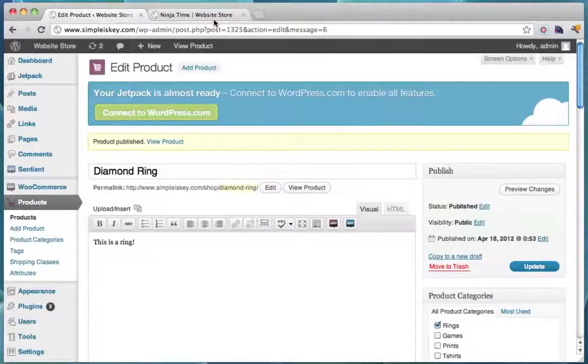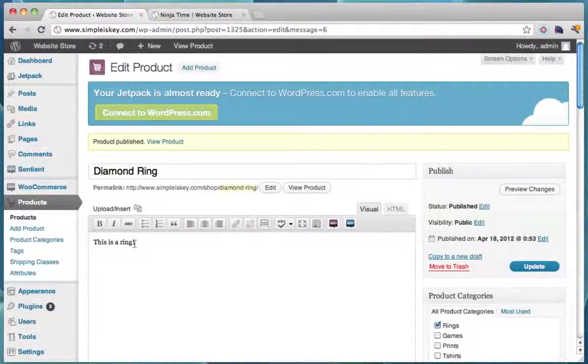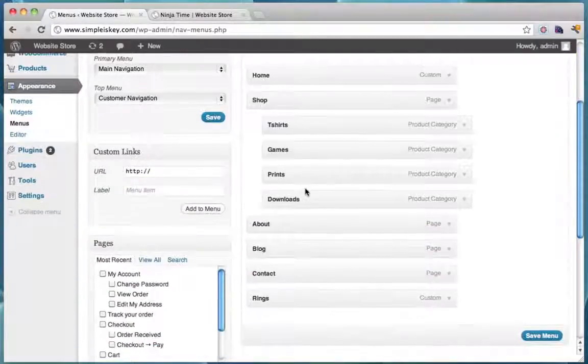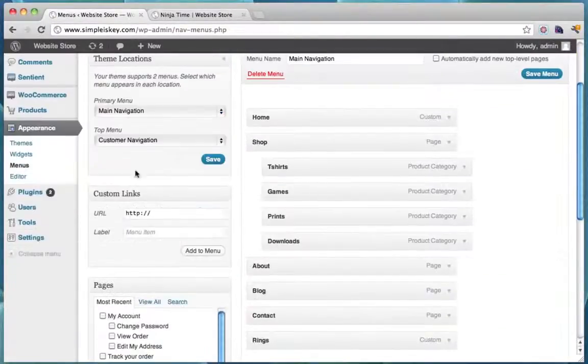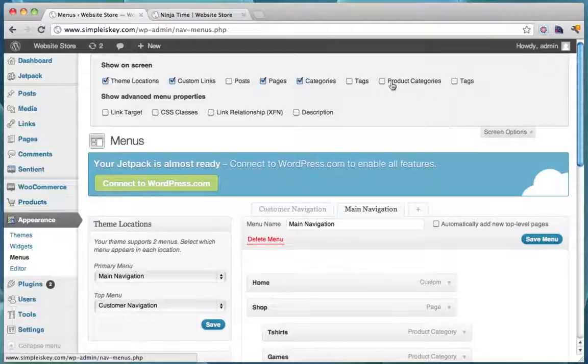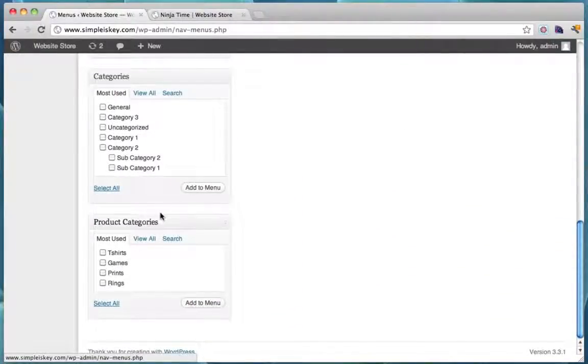Now once that's done, we'll see that there's no way for us to get there, so it's not updated in the menu yet. To change that, we're going to go under appearance, go to menus. And we don't see any way to add the product category. That's because it's hiding in the screen options. If you click screen options and check off product categories, you'll see that we have one more option here. So we could just click on rings and click add to menu.